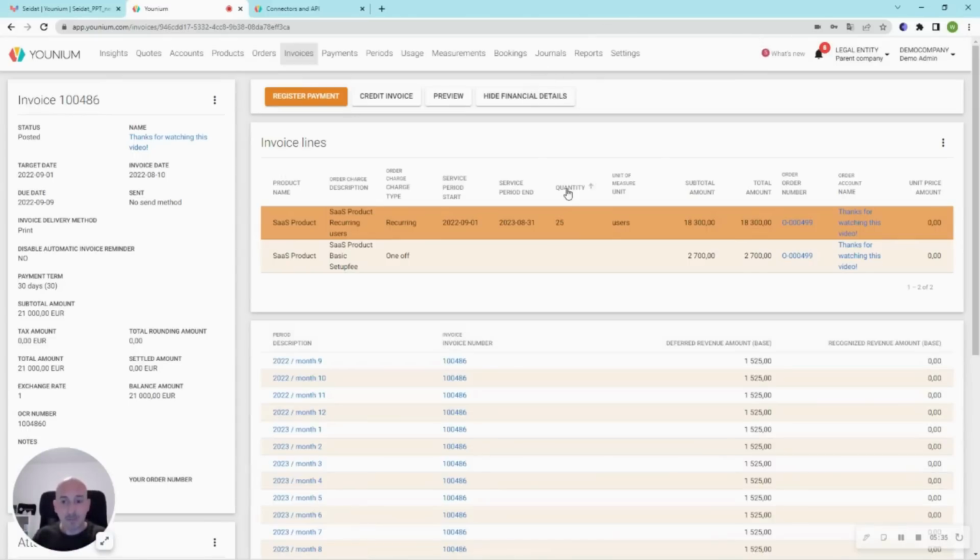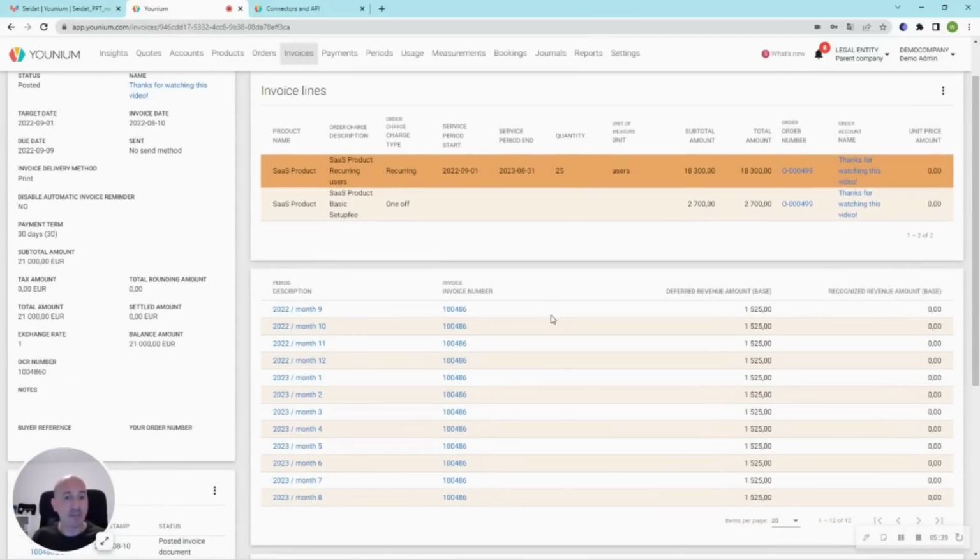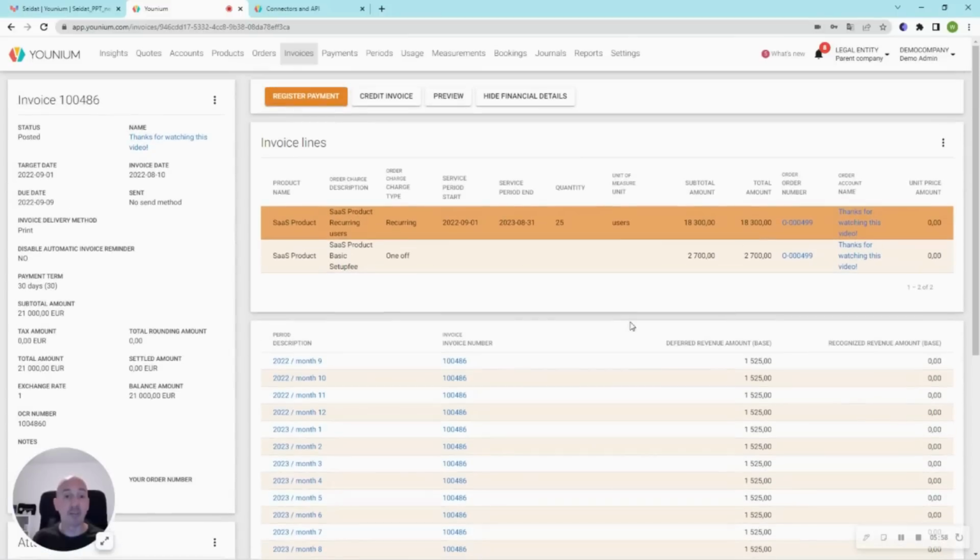What is also cool is you can click on the financial details so you can see how the revenue recognition is going to be set up for this product. You can set this up per product, per contract, whatever you want. Here you can see the total amounts divided by 12 and spread over the full year. So when I close the month of September, 1525 euros is going to be moved from my deferred to my recognized revenue. So that's really cool.